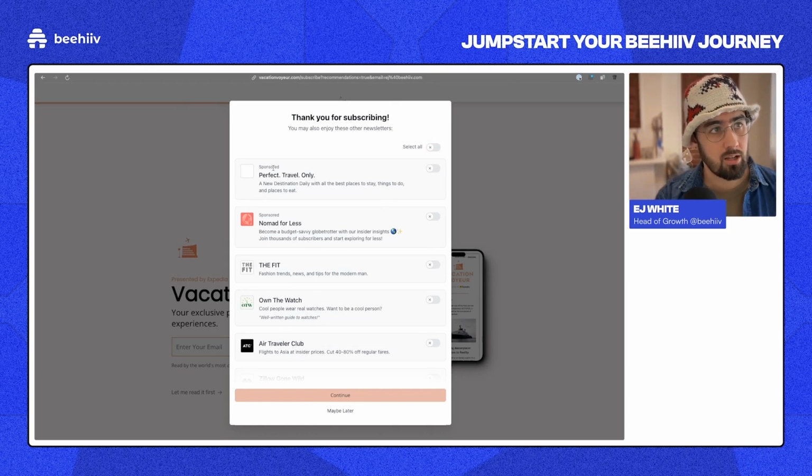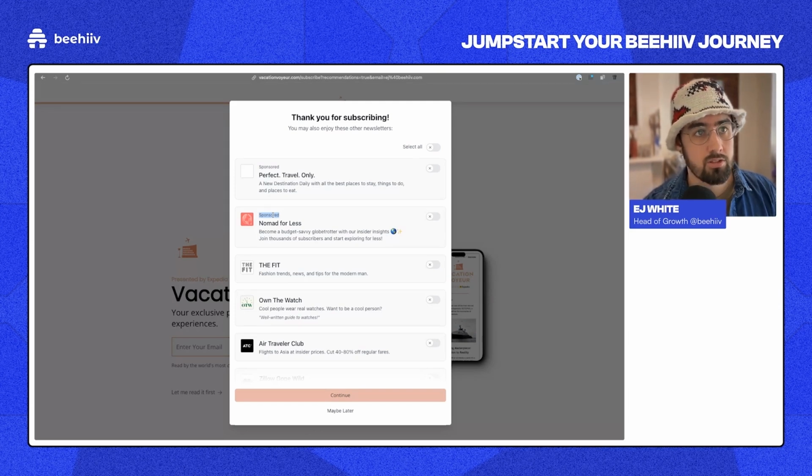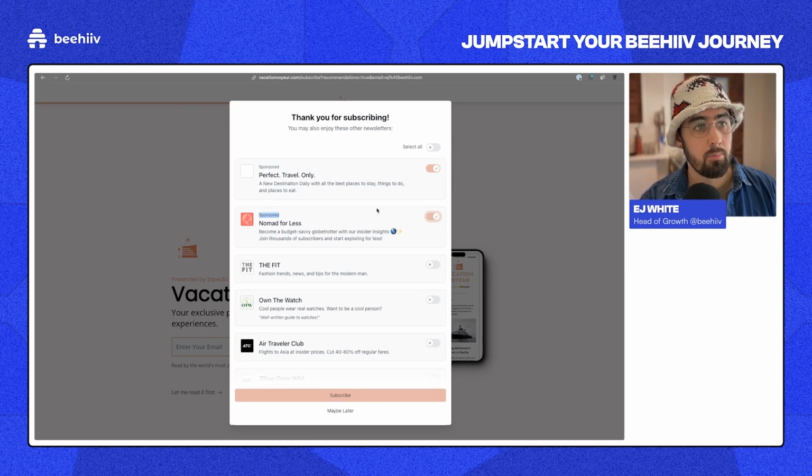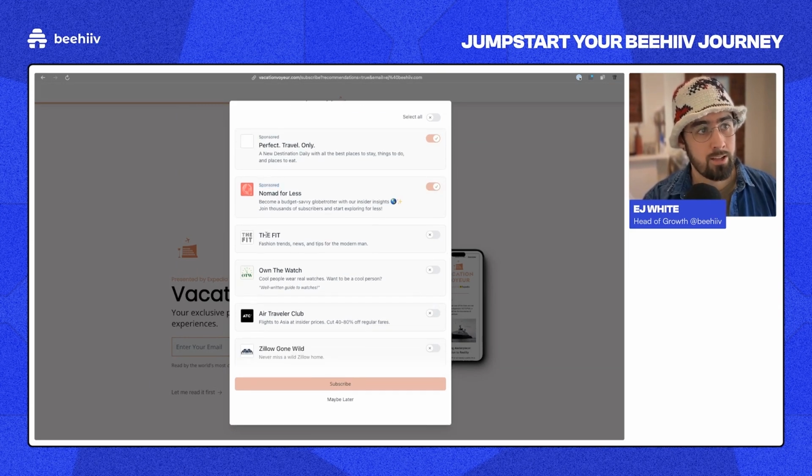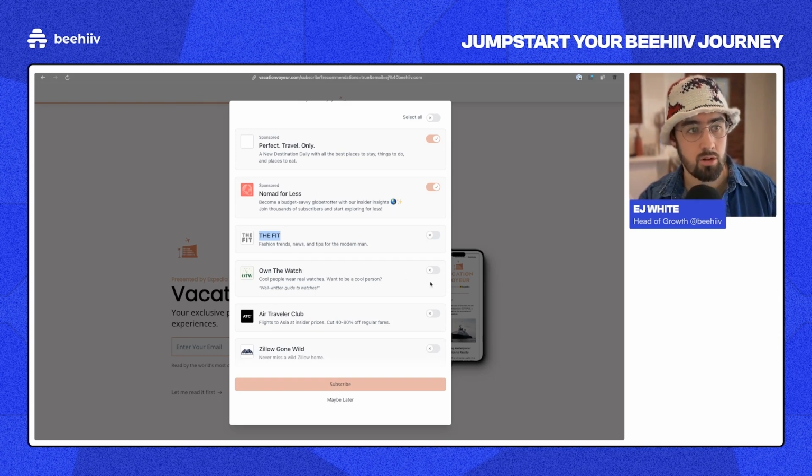You'll notice that there's a couple up here that say sponsored. These are the recommendations that I would be getting paid for if a subscriber checks these and subscribes to these other newsletters. The ones below without that badge are ones that I'm recommending organically. These are just newsletters that I like, that I think would provide value to my subscribers. I want to provide value so that they see me as an authority and build some trust.